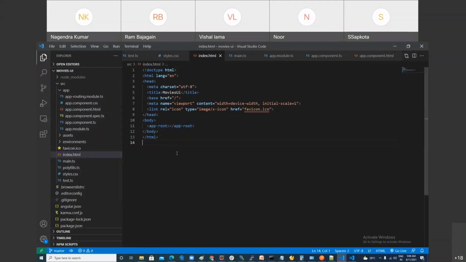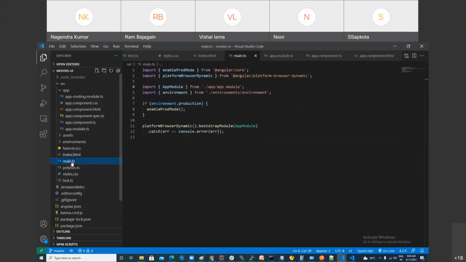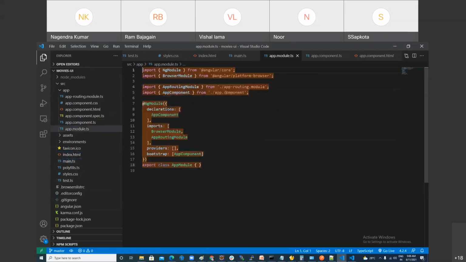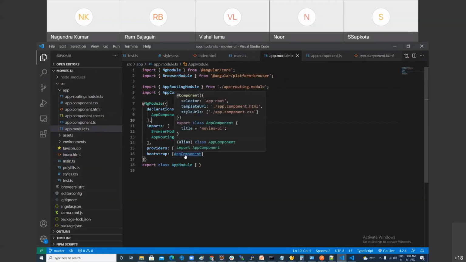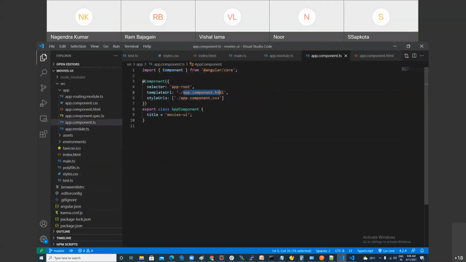Your question may be, how can you say it is included, right? So in order to do that, I have shown you the flow. Remember, which will be the first component which is going to be rendered? You have seen it from main.ts, app module, and from here you can see this is your component. Can you see this? App component, and this is the file. I hope I'm making myself clear. So do you understand how index.html is using app component.html?